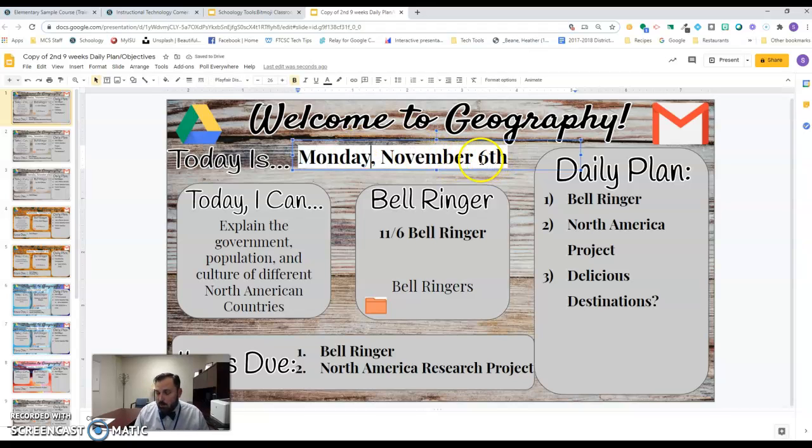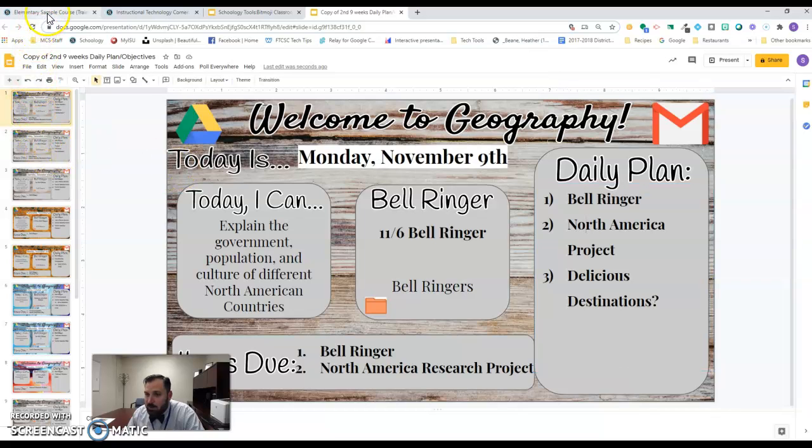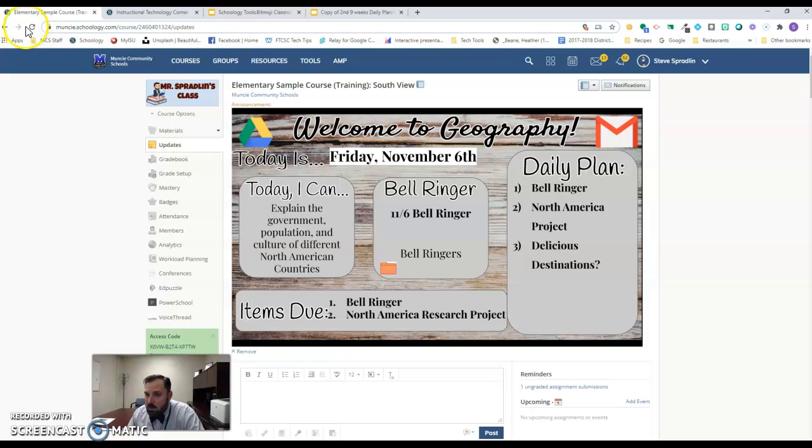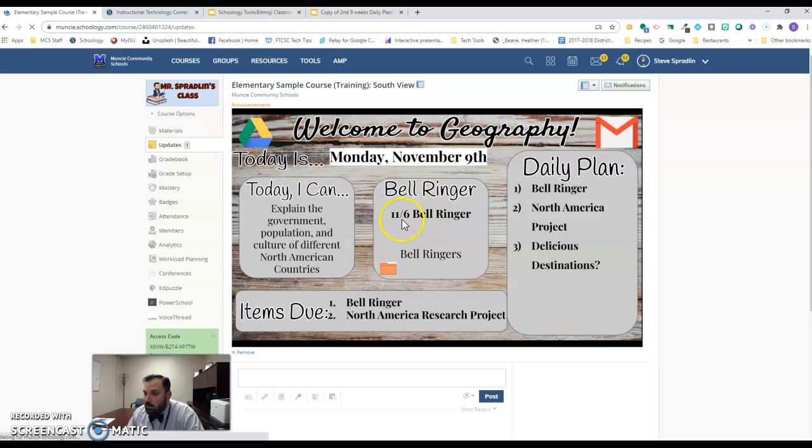And I'm right here in Google Slides, and I can change this whole thing. I can change all these things here. I'm going to keep her slide at the top, and watch what happens when I come back to Schoology and refresh my page. When I refresh the page, it updates to that current slide.